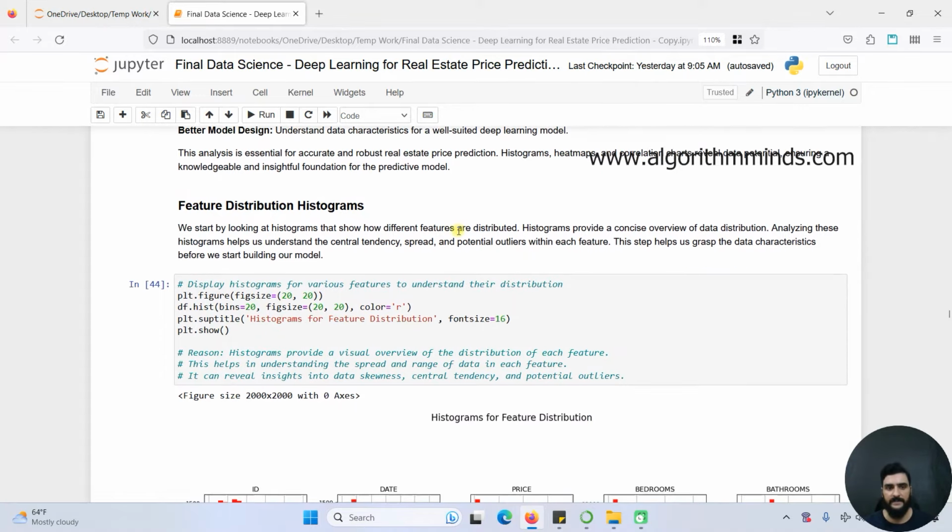So the first step in data exploration, we will use feature distribution histograms. We will start by looking at histograms that show how different features are distributed. Histograms provide a concise overview of data distribution. Analyzing these histograms helps us understand the central tendency, spread of the data, and potential outliers within each feature.